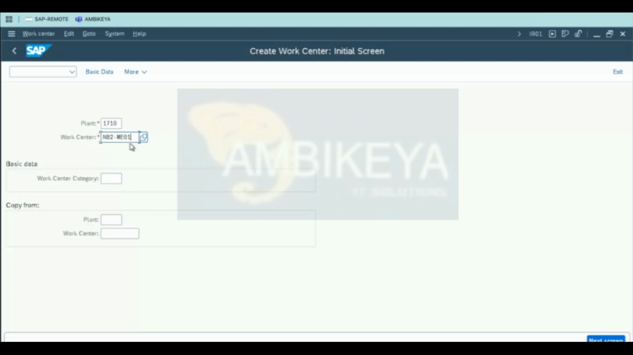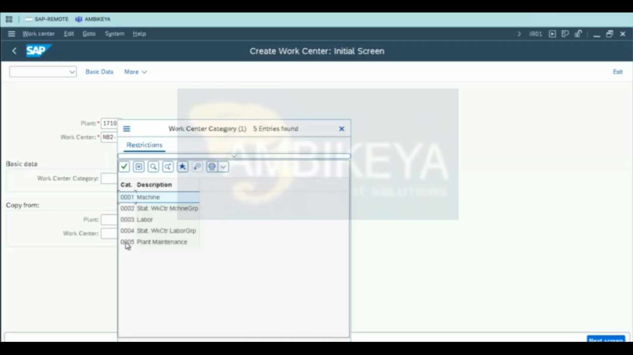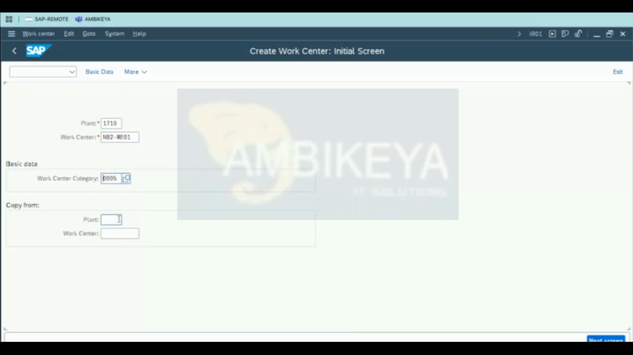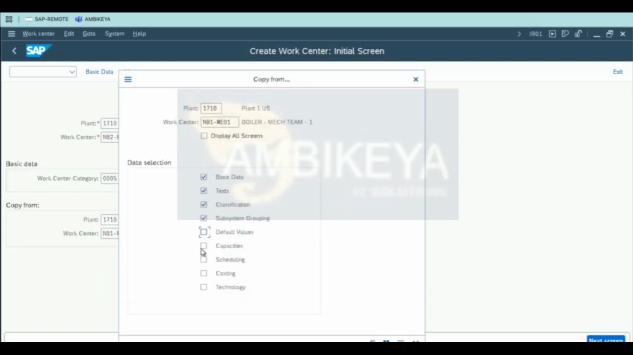What should be your work center category as a default? So triple zero five you will select. Just to save time, I am copying from the earlier one, whatever we have created. So go for this data. Select this, next screen. Whatever you want to copy, you can copy. Next, directly it will jump to the costing tab.